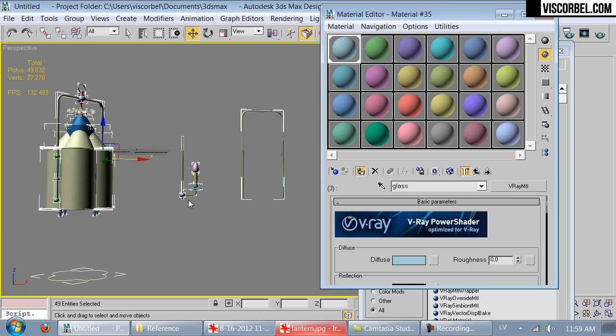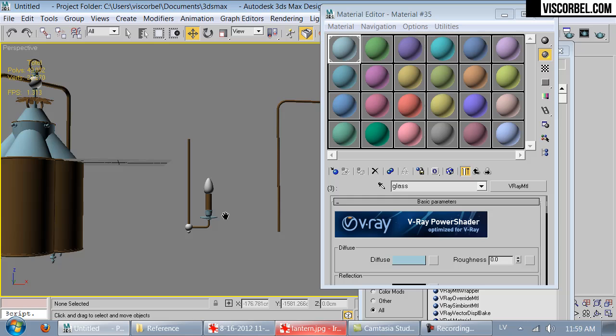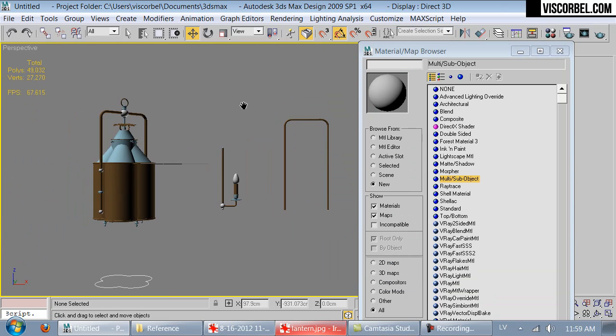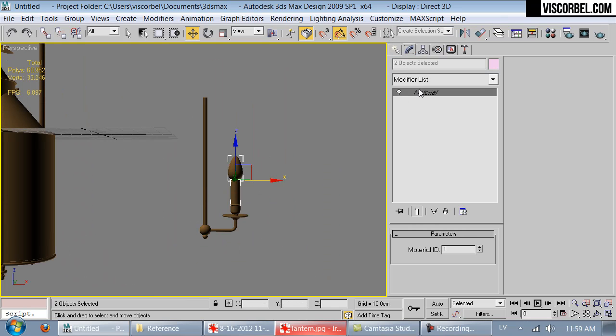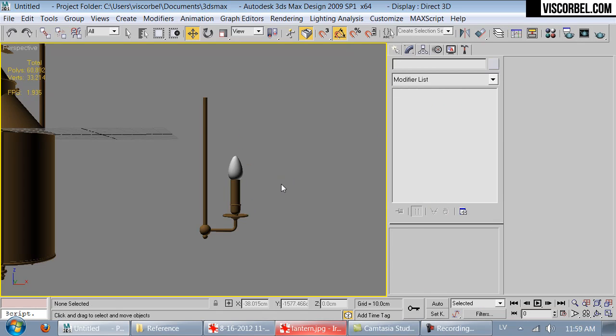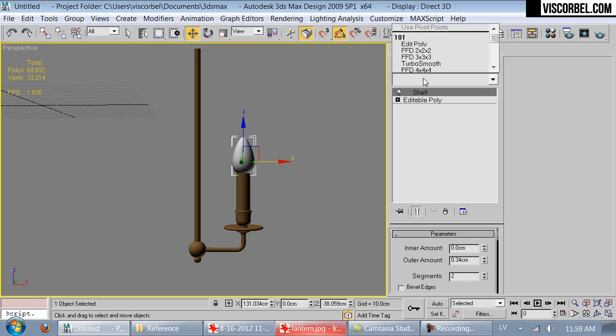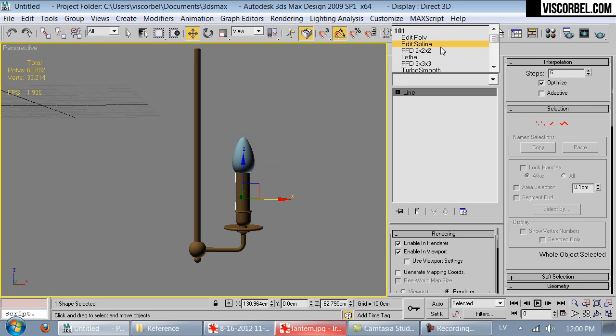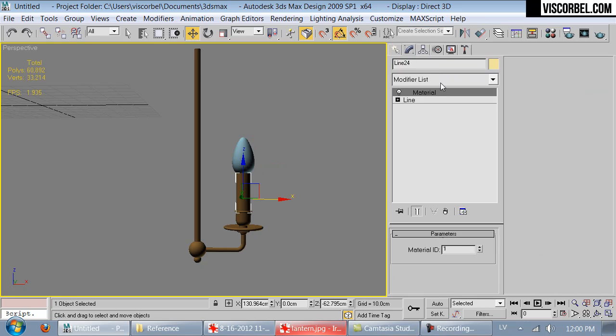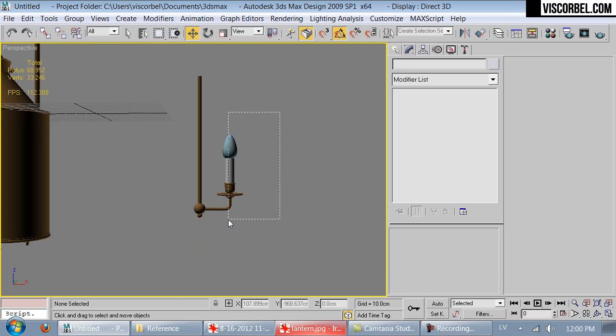Alright, let's assign this material to everything. And first, let's fix the material IDs. Let's set everything to 1. Except these 2 things. So let's make the bulb from glass and the candle from the candle material. So that's good.